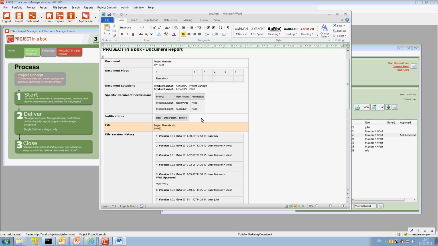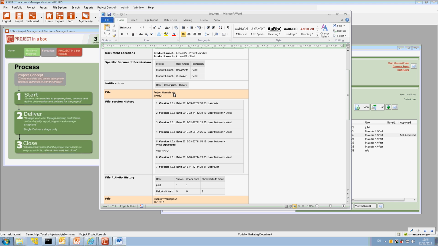If there are notifications running, we'll see the history of that here, and then for each of the files, we see some information about the file. We can see its usage over a period of time in terms of who has checked it out and checked it in, the full detail as repeated from the file audit trail.